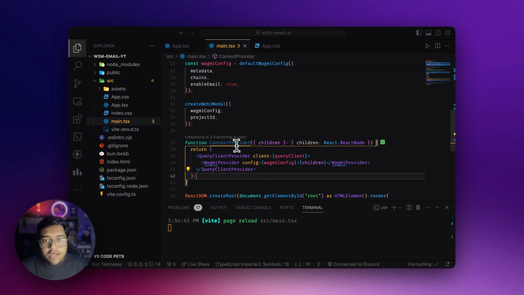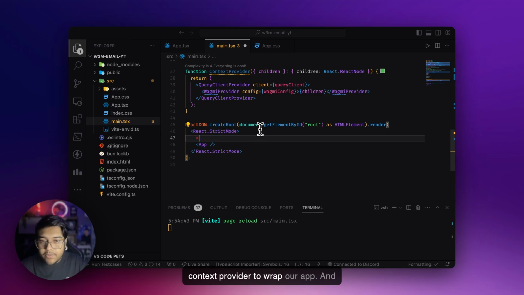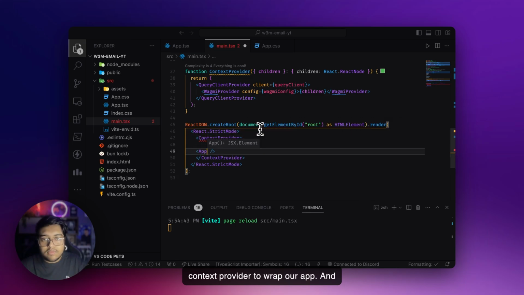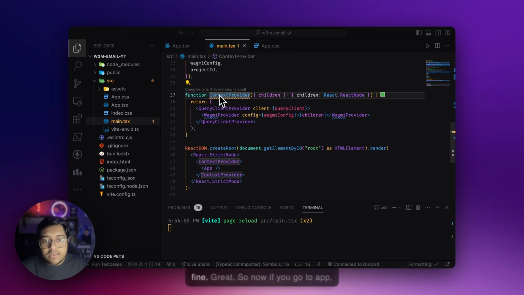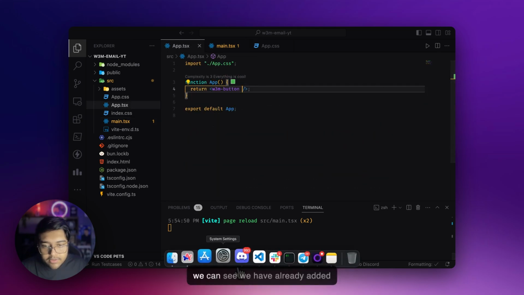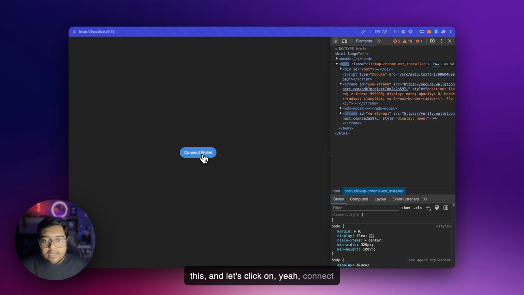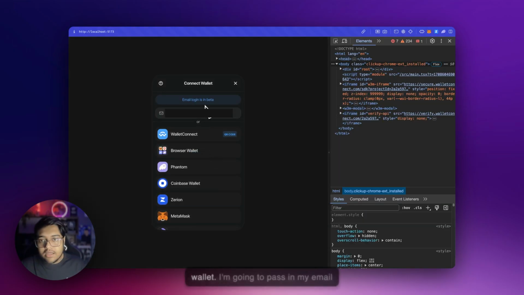Great. Now, what we need to do is have this context provider wrap our app. And that's it. That's fine. Great. So now if we go to the app, we can see we have already added the Web3Modal button. And let's click on connect wallet.